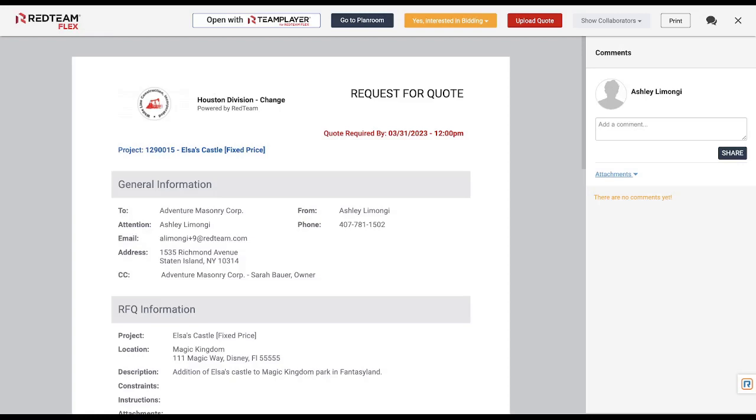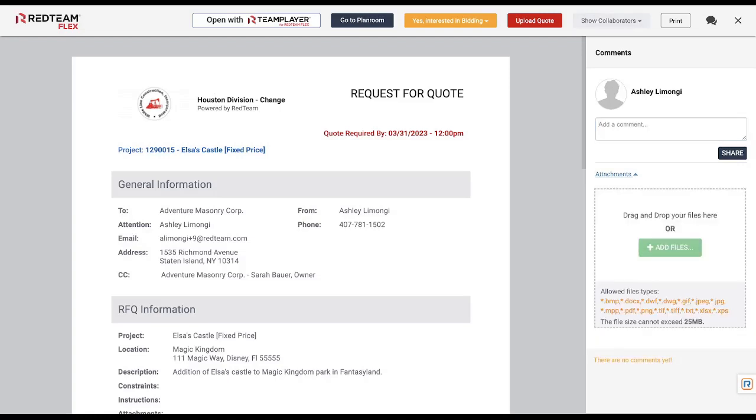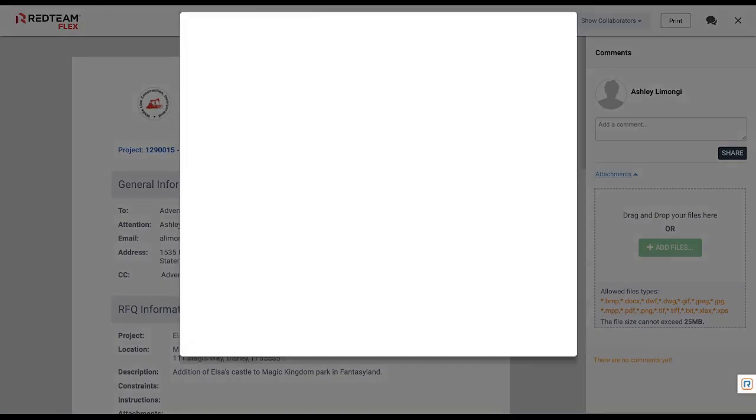Now this is going to be an informal way for you and the sender or any collaborators on this document here to communicate back and forth about the request for quote. If you would like to, you can add any comments. This is going to email them directly to any of the other collaborators that are shown up here. Or you can even add any attachments if you'd like by dragging and dropping into this field. So now, like I said, we're going to navigate to the upload quote page.